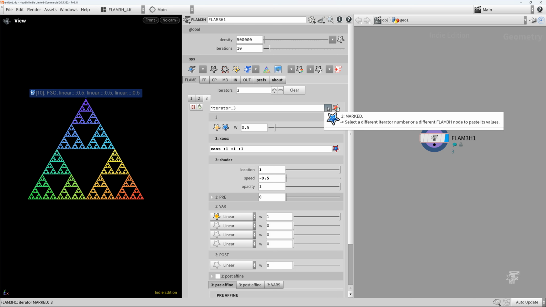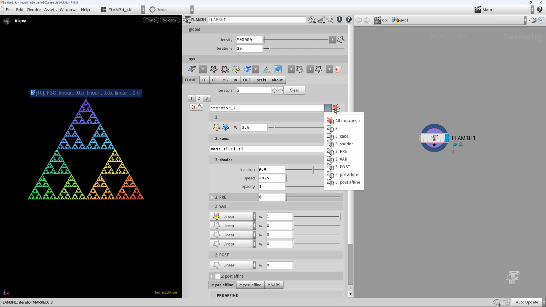And if we click the mini menu next to it, it will tell us that this iterator has been marked to go in another iterator. When we go in another iterator, the mini menu will show us all the options we have for copy-paste iterator data. The first one will copy everything but not XAOS, just because XAOS is very personal to each iterator. It's like the soul and personality of the iterator. And then we can copy the section from the marked iterator. And every section has the name of the folder inside the iterator UI.